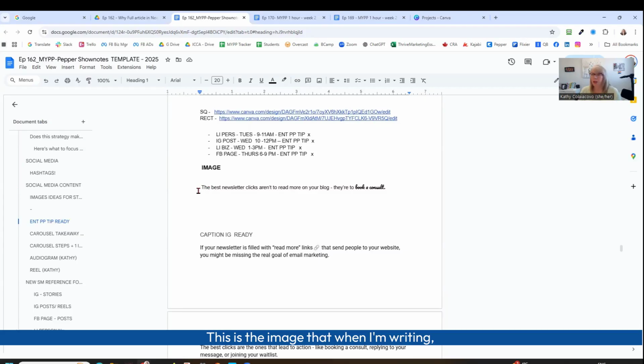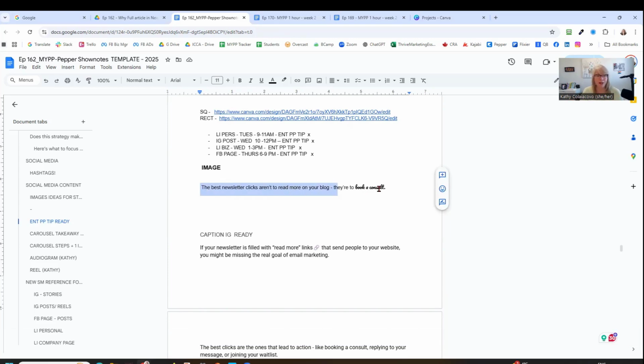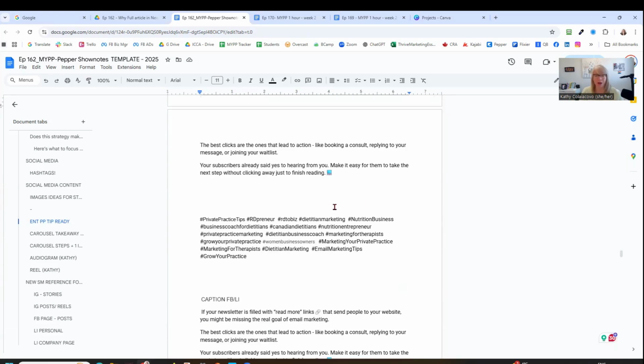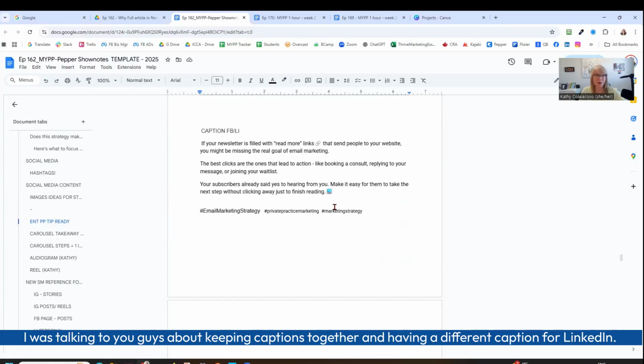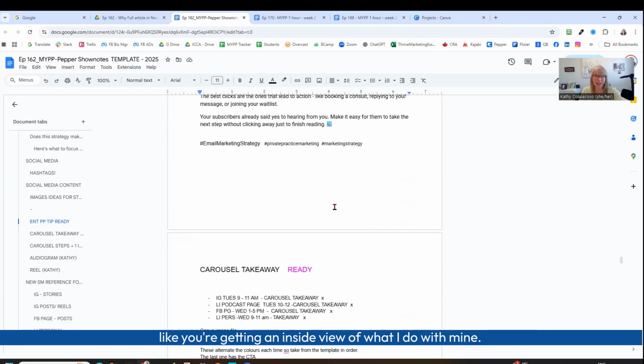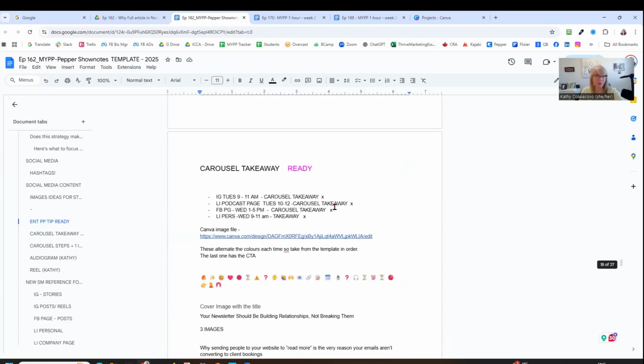This is the image that when I'm writing, so when I'm in week 1 of writing my content, I pull out some images that I want to use, words on an image. So this is one, and this is for my image called the entrepreneur tip. Then I also have an image, and I was talking to you guys about keeping captions together and having a different caption for LinkedIn. This is everything. Like, you're getting an inside view of what I do with mine.